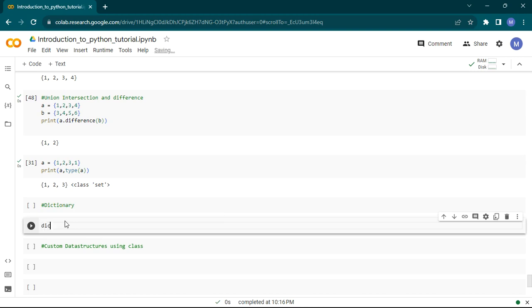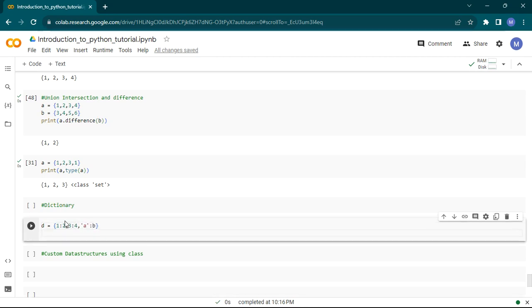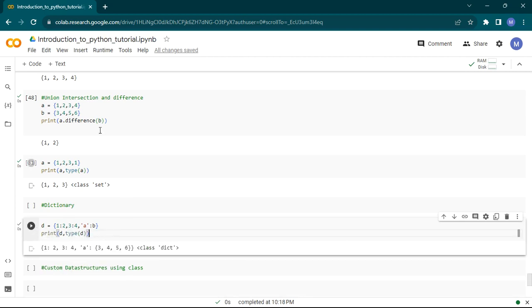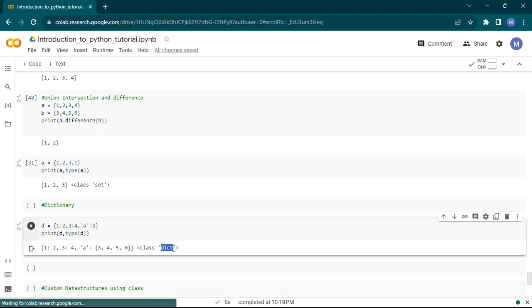You can also use the dict keyword for a dictionary. Let me take a dictionary like 1 is associated with 2, 3 is associated with 4, and you can also use a string a associated with b. And if I print the dictionary and the type of d, I'll get that it belongs to class dict.